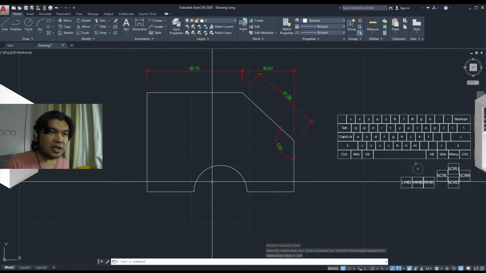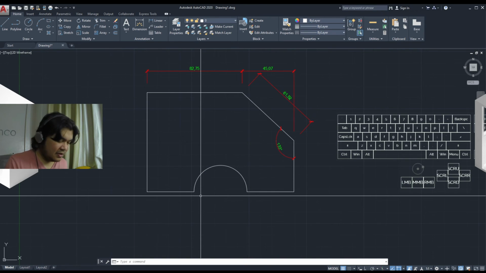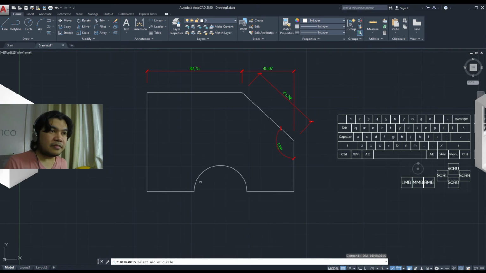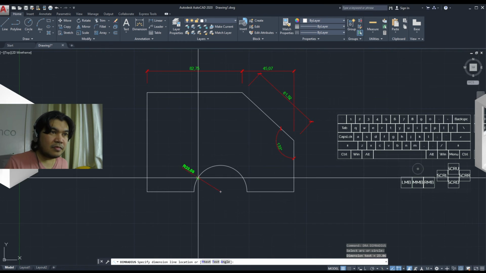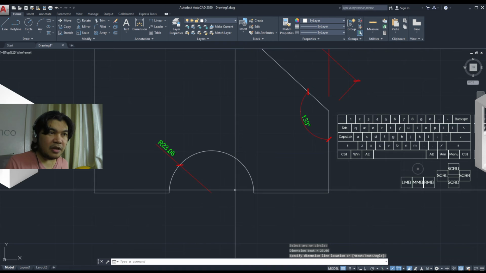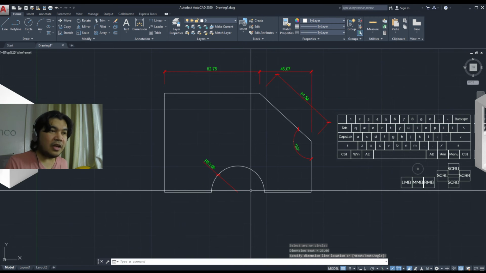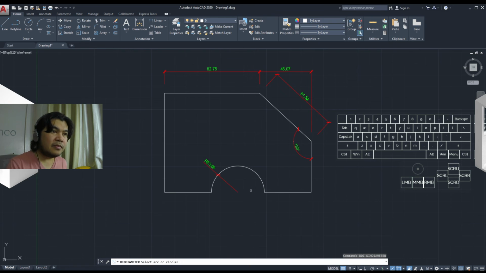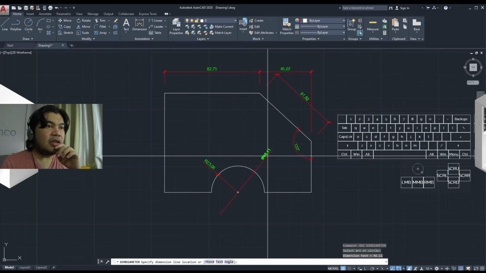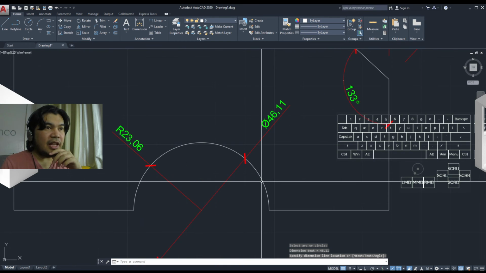What else could we measure? We can measure the radius, dimension radius, DRA. And then if we have a radius, we also have a diameter. Diameter starts with di, and so the command is DDI, dimension diameter, and we get something like that.